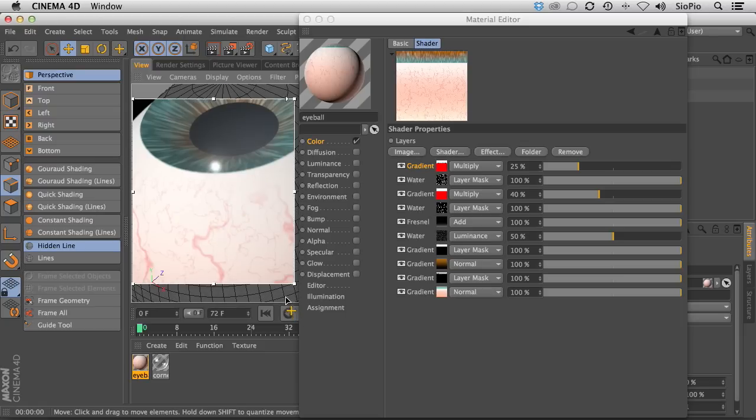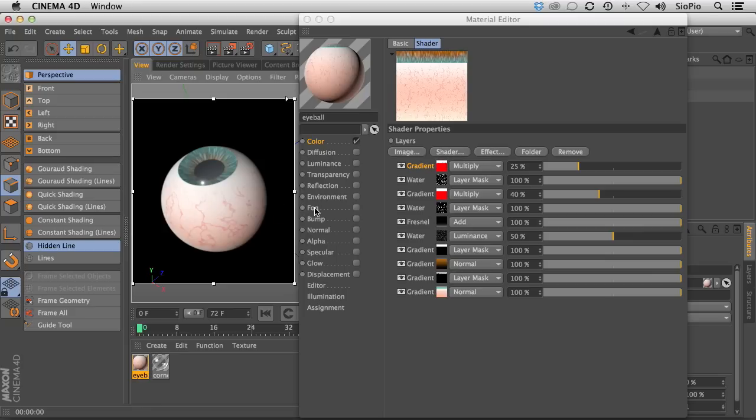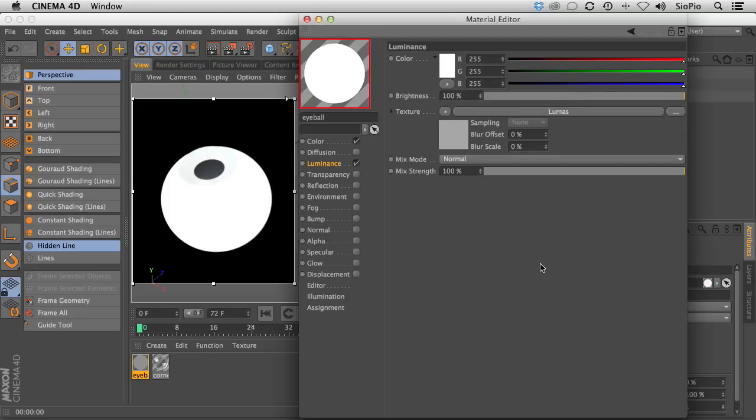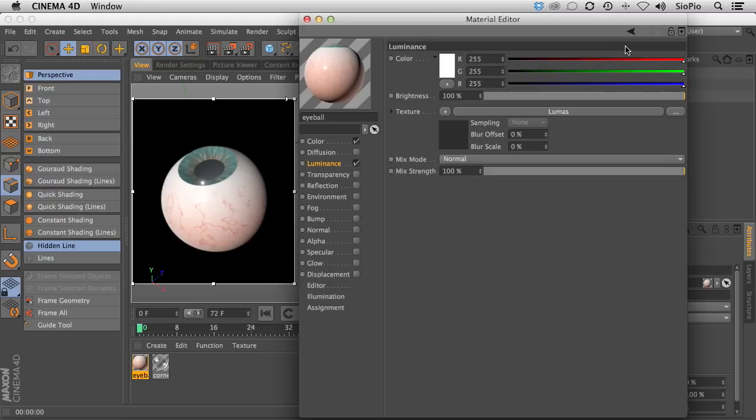I like cool. So much like we did with the cornea with the lumis, with our specular, we're going to do the same thing here with our eyeball. So we're done with our layer stack here. Let's go to the luminance channel, activate it, come under effects, lumis, come into the lumis, and we want to turn off the shader tab here. And we'll get our same specular that we had on the cornea. We don't need transparency for the eyeball, but we do want reflection.